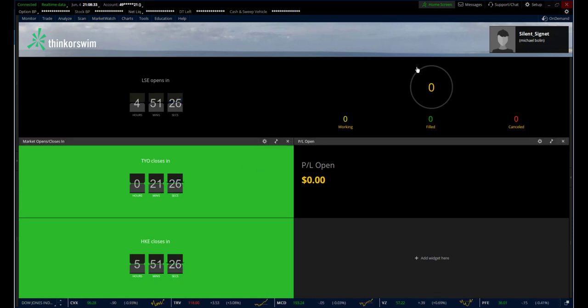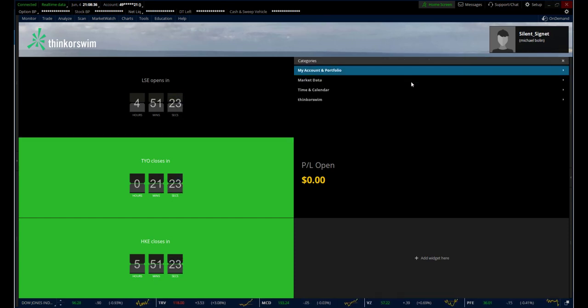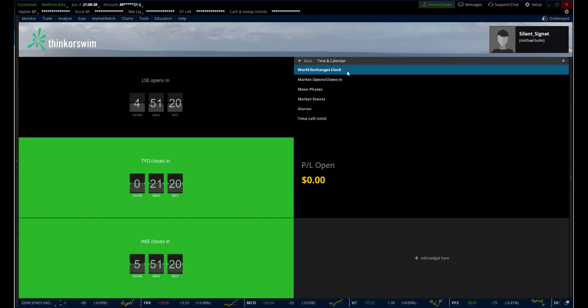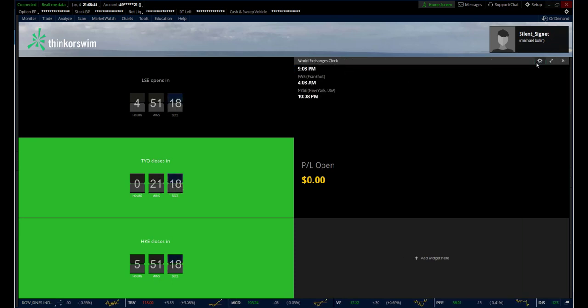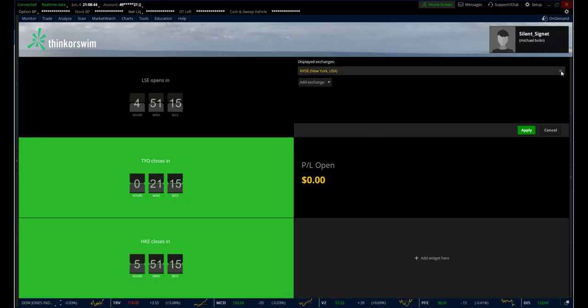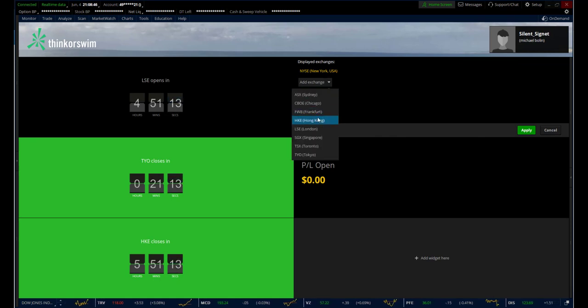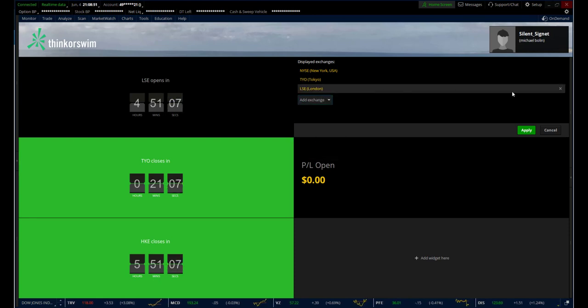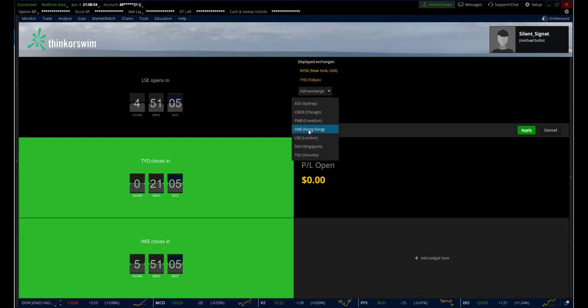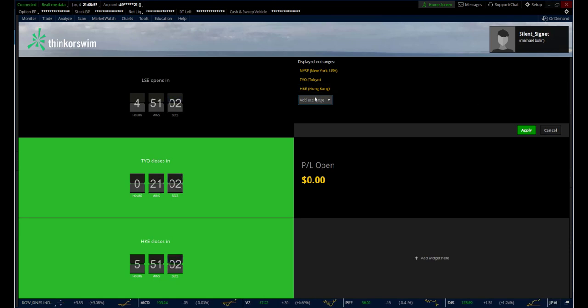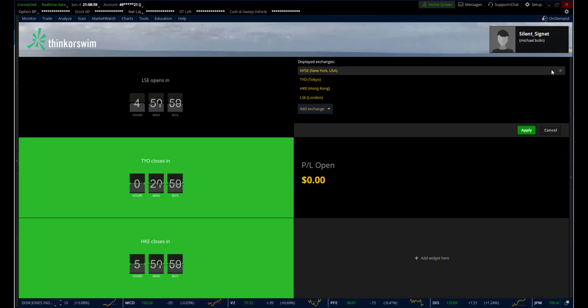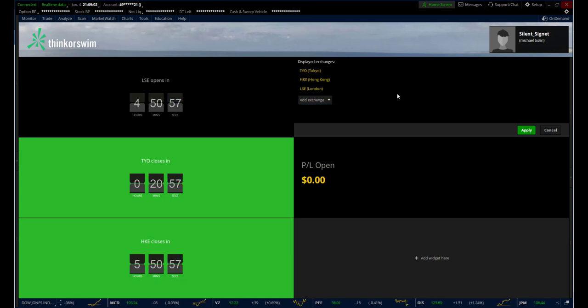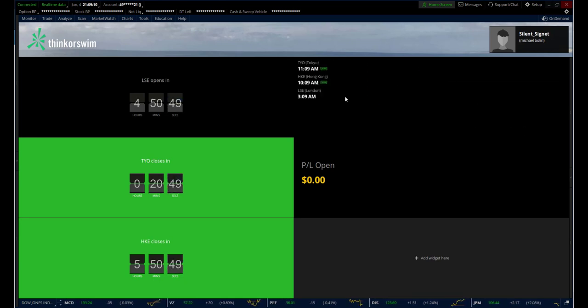Now we can go over here, click change widget, time and calendar, world exchange clocks, settings. We want to get rid of Chicago, Frankfurt, and New York. And we want to add Tokyo, Hong Kong, and London, and we'll get rid of New York. Now, look, if you want to keep more or add more, knock yourself out, right? This is how you now know how to do it.